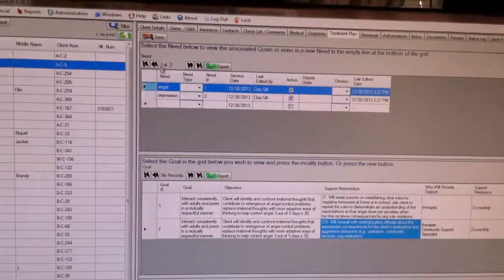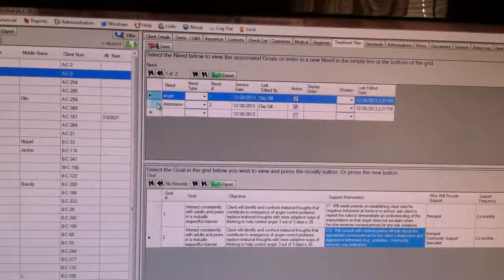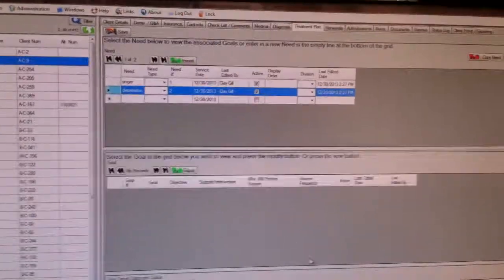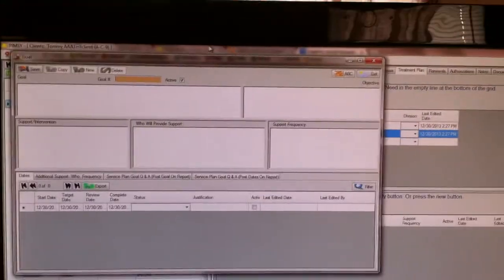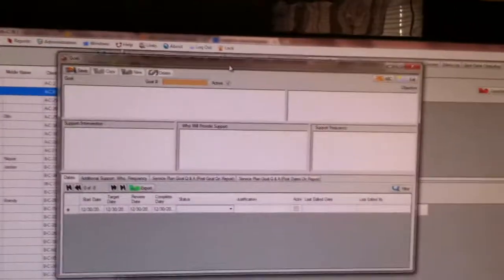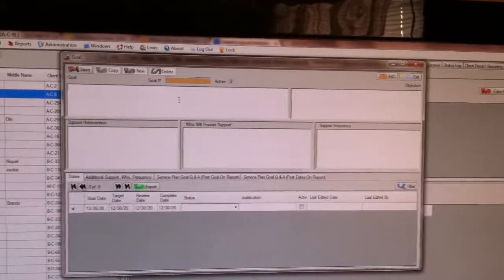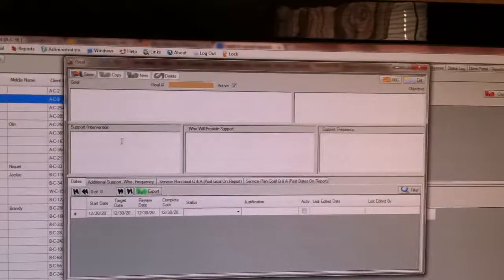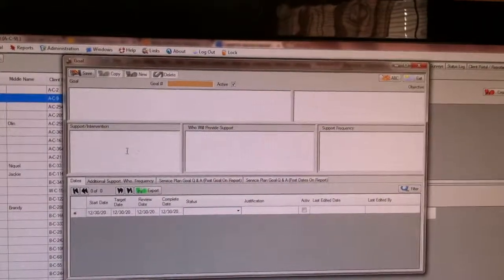You repeat the same process for depression as well. You come up, select depression, it refreshes the screen, you do new goal, and you get the same screen that we were just working in. Now, if you have one goal but 2 objectives, you'll repeat the same process just as I did as I repeated it with the interventions.